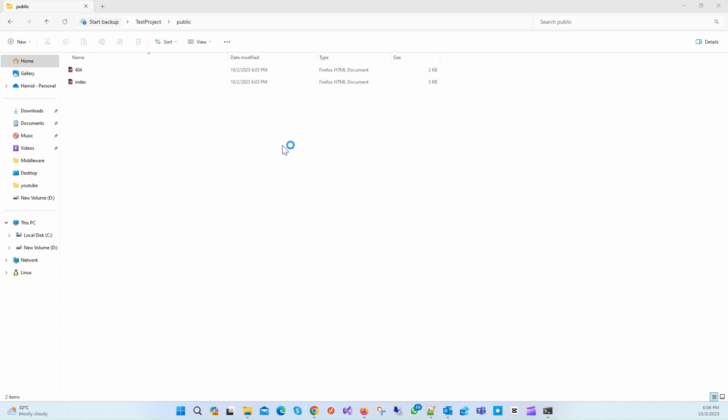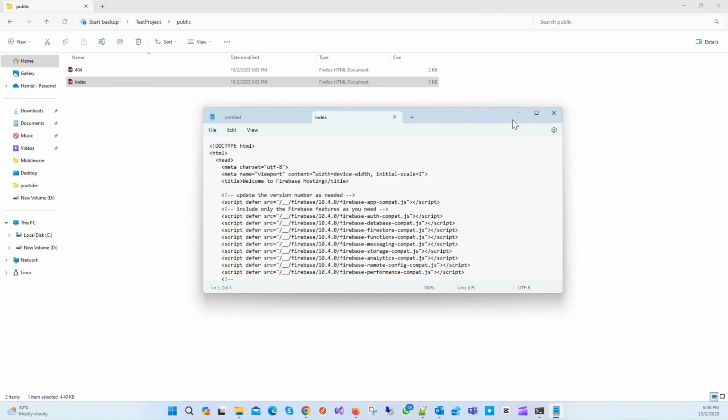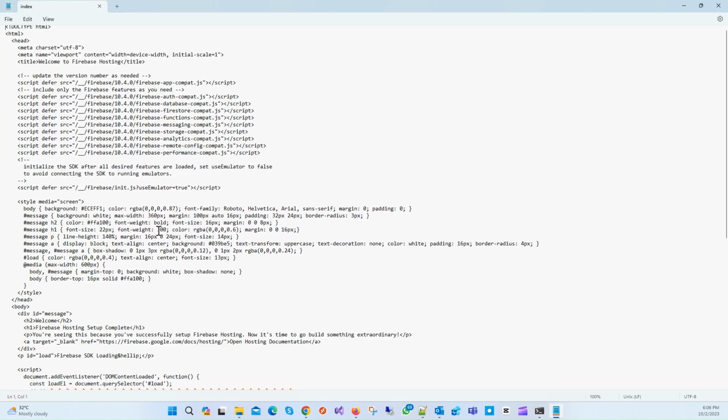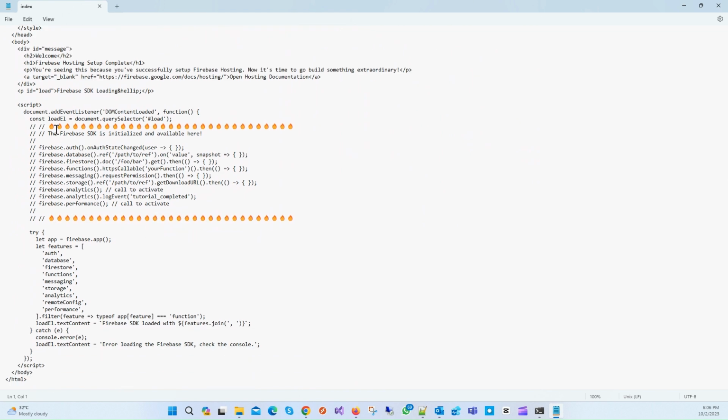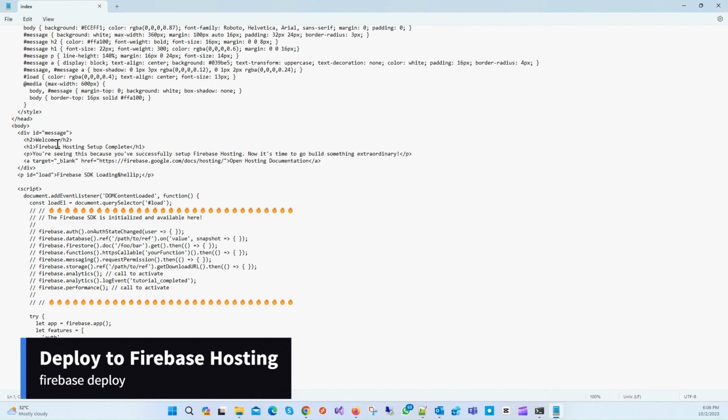You can use any editor to edit the HTML page. I am using Notepad. I am adding "updated" in the top heading. Save and deploy it again using the same command.